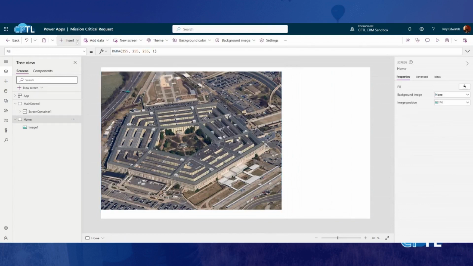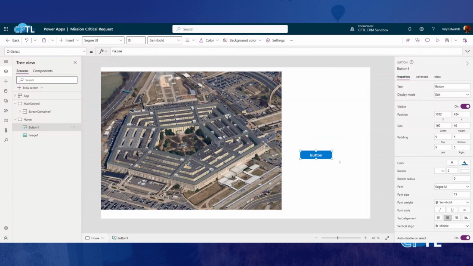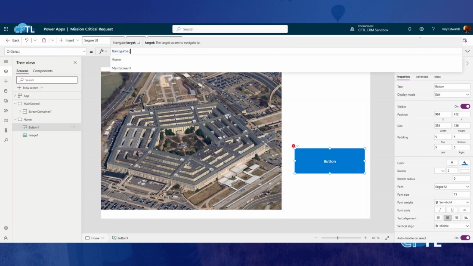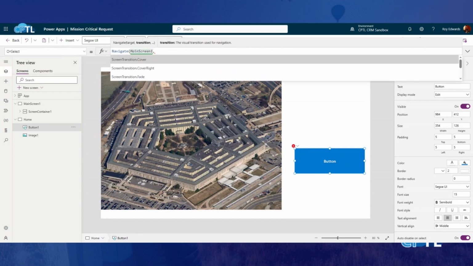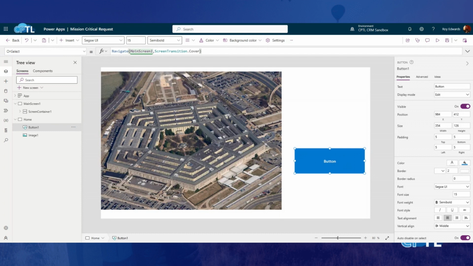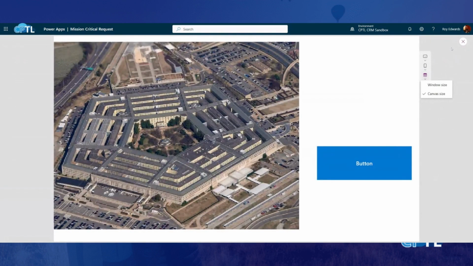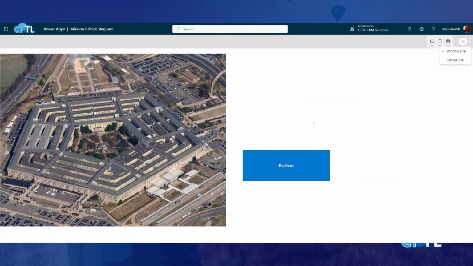And then we could add our buttons like we wanted to, so we can still customize the app, and then we could say navigate to main screen 1, and we could pull in the screen transition, and now we can hit play. We have this app. This is another cool new feature here. We can choose a tablet or a mobile device layout or the desktop window size versus canvas size, which is pretty cool. So we can see what the app would actually look like.